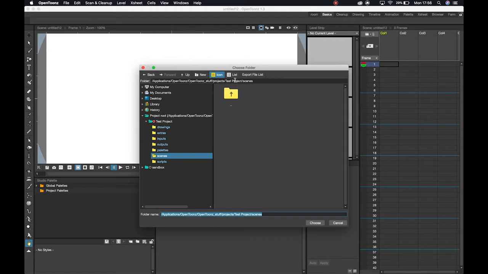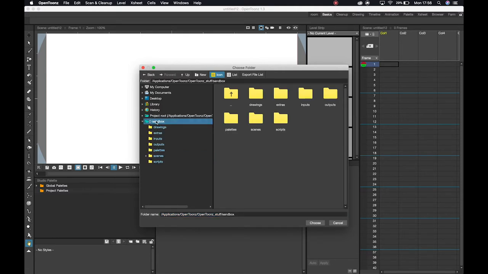Normally that would read Sandbox. All right, so that's kind of how we would go about doing that. There's Sandbox over there. Which is, like I said, normally where everything goes.